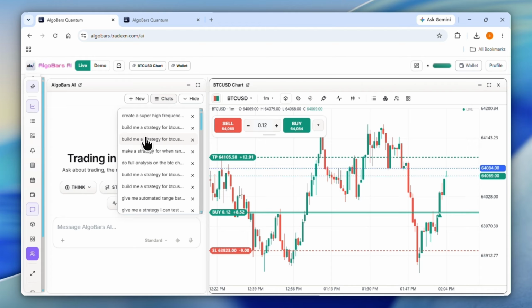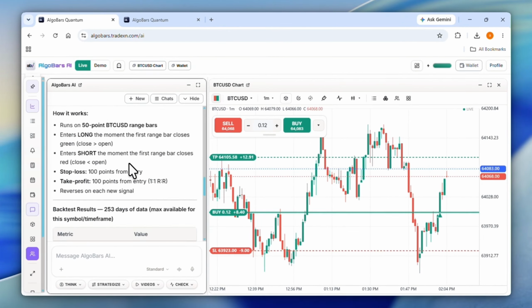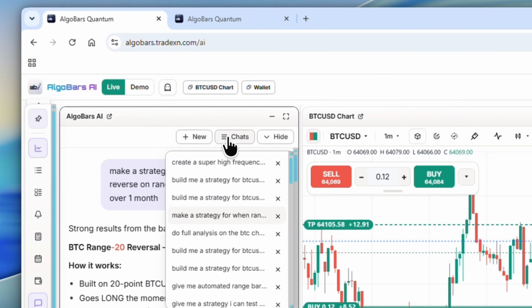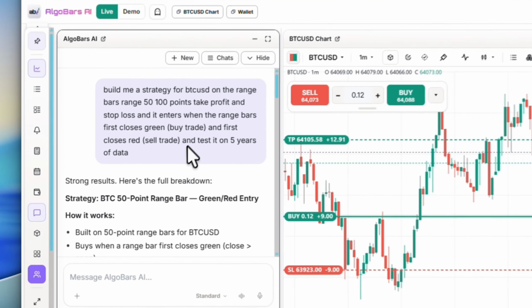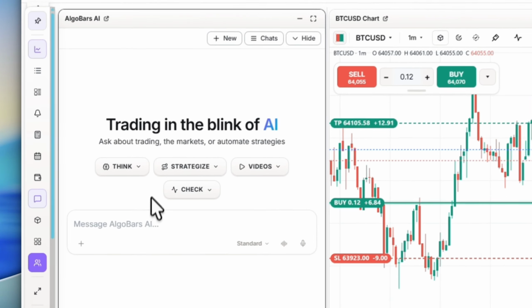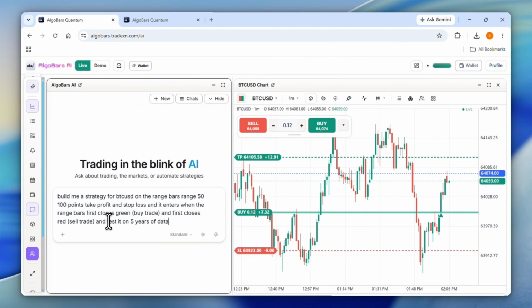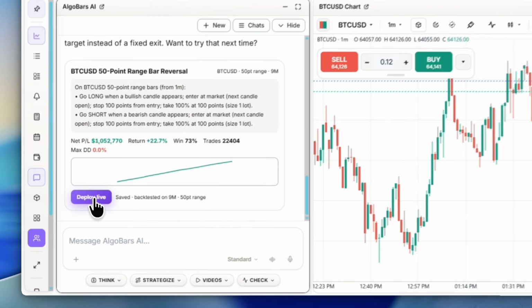Here, we can type in anything from market analysis to trade automation, or building the most complex algorithmic trading bot in seconds. What used to cost hundreds of thousands of dollars and months and years of testing can now be done instantly on AlgoBars. So here I'll type in a very advanced strategy, press enter, and then the AlgoBuilder will automatically create that strategy, code it with all the parameters, and deploy it to the markets live.